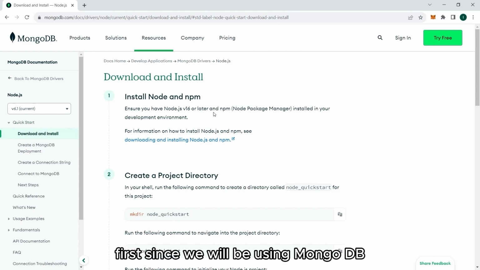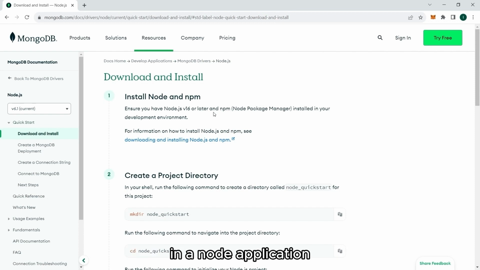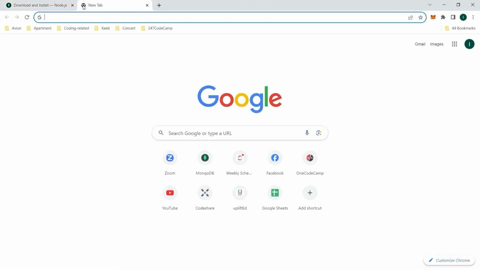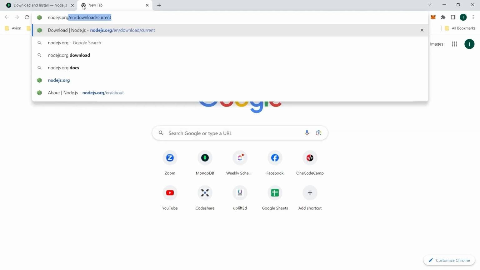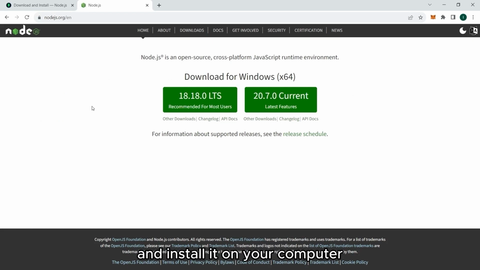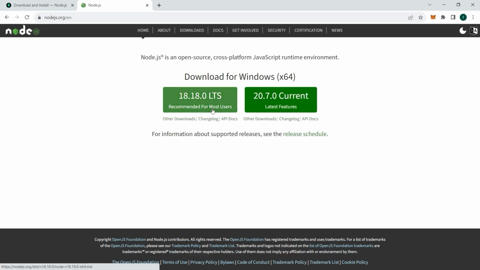First, since we will be using MongoDB in a Node application, let's first go to nodejs.org and install it on your computer. Additionally, we should also know the basics about how Node applications work and how to make a simple Express app. If you haven't used or worked with Node and Express before, I highly recommend you learn them first. We also have a Node and Express series in our One Code Camp channel. All right.